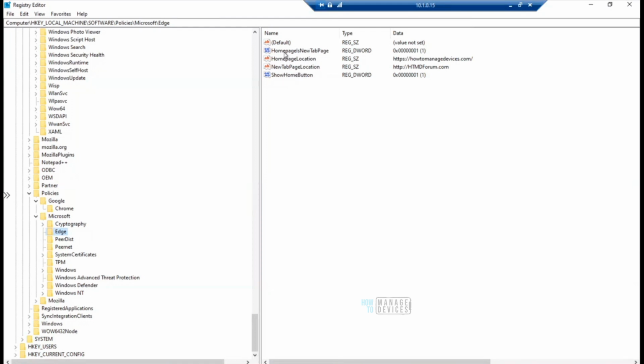So that says home page is new tab page. So that means my forum will come up as a default home page, right? There are two things: one is forum and the other one is how to manage devices. Actually, I need how to manage devices.com as my home page. So it will come now like that.